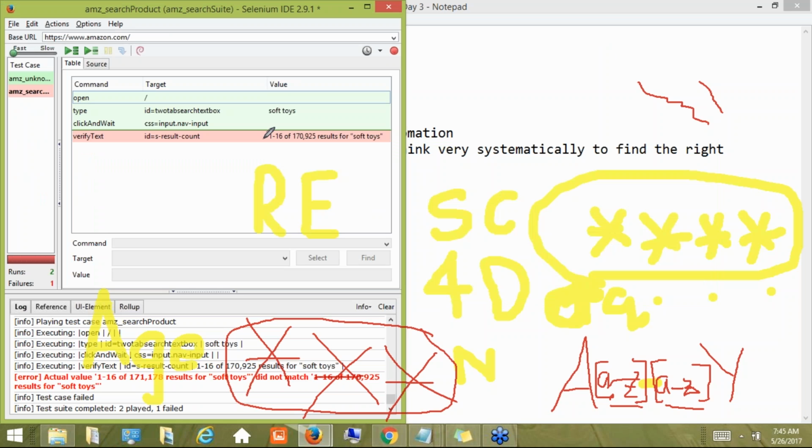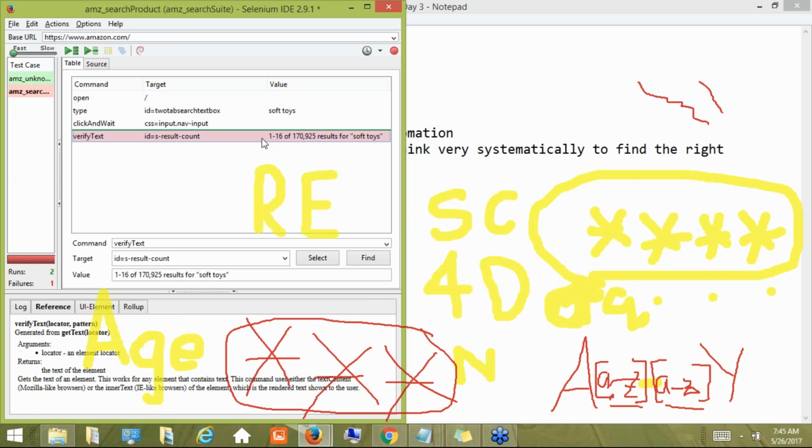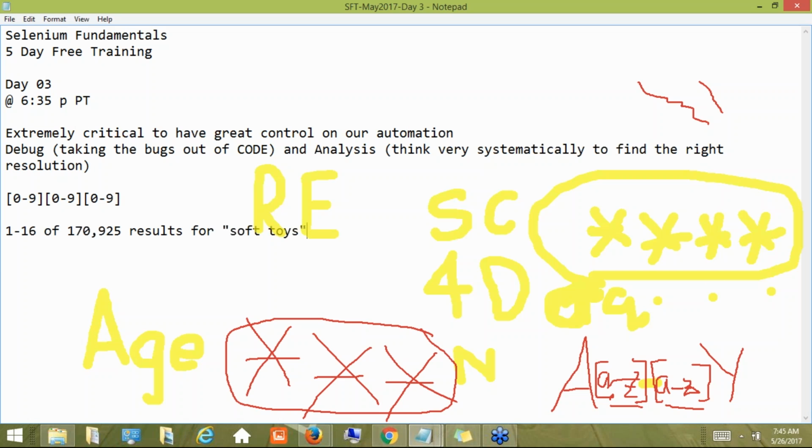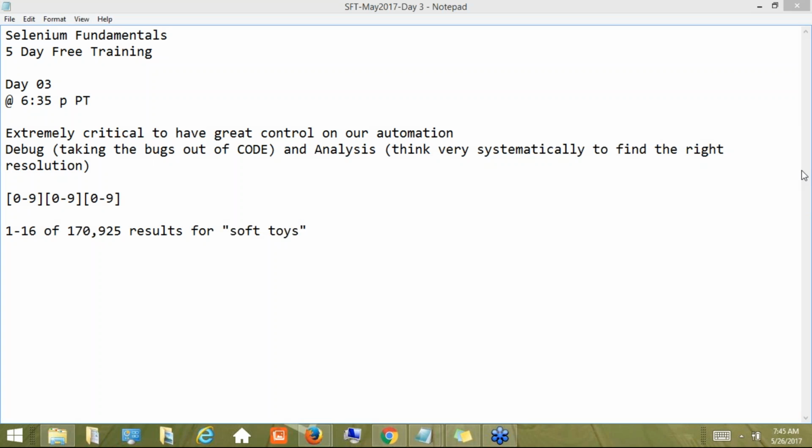Now let us talk about this step, for example. In this, what is the thing that will change? Think clearly and deeply, team. Guys, do not deviate me from what I'm doing, please. The results, correct? This count will change. Is this correct, team? The highlighted one? Yes, this will change. Soft toys, will it change? No, not unless I change the search product. Is there something else that you're missing, team? Are you sure? Anything else?